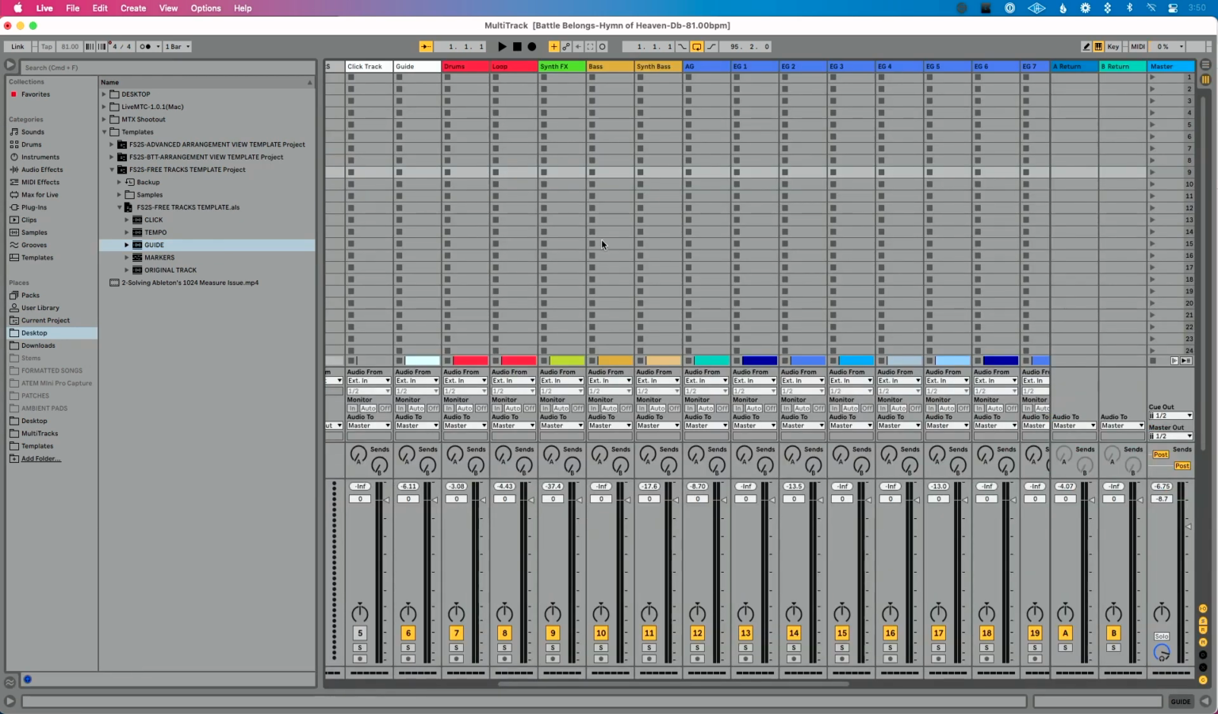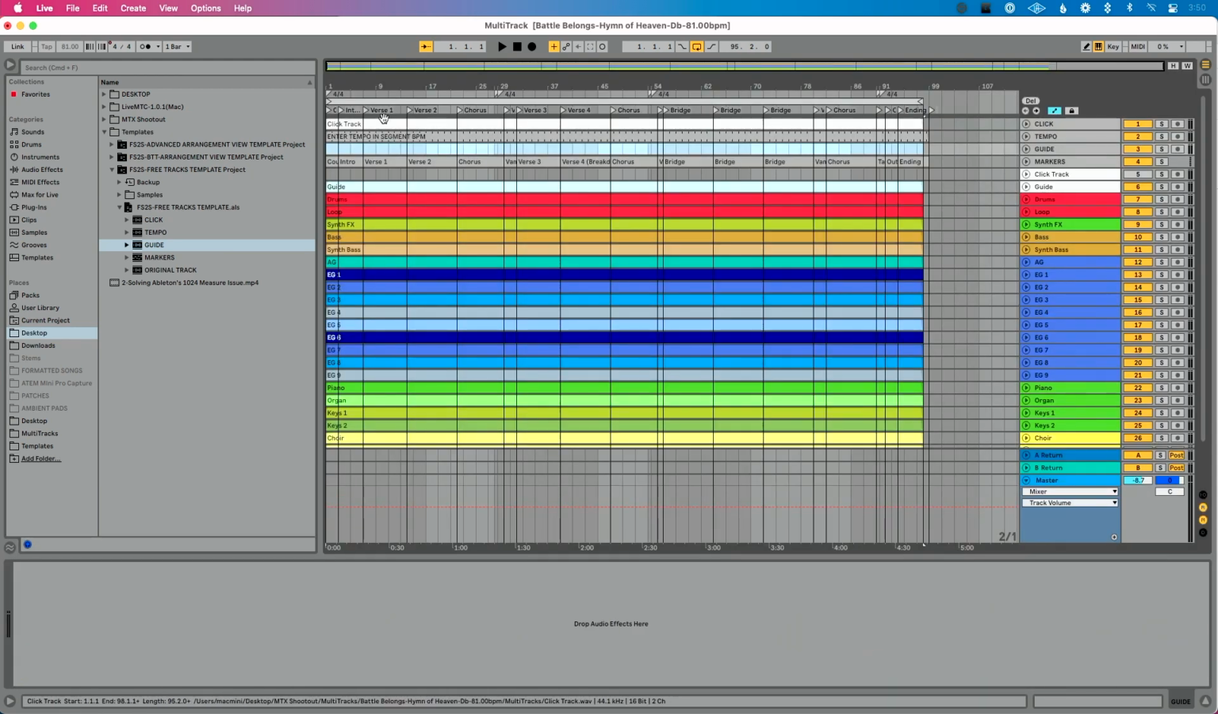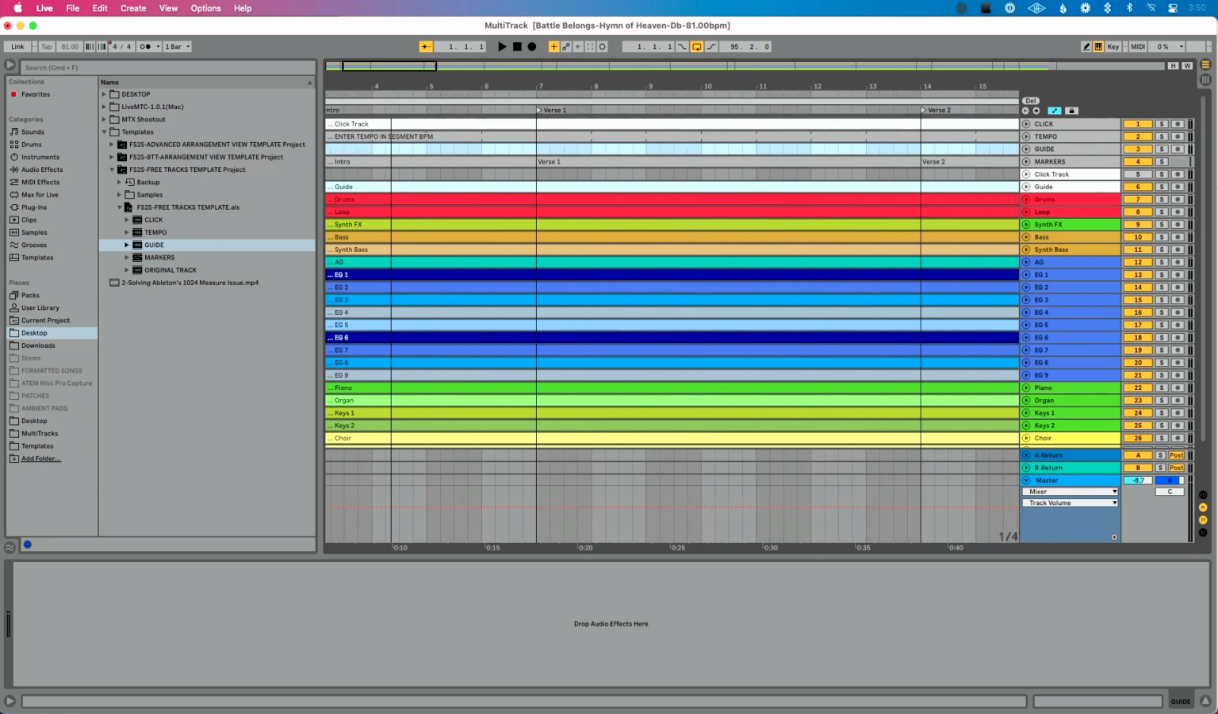And included with our tracks template is a bunch of pre-recorded audio clips that you can use to add, for instance, 1, 2, 3, 4, verse, different sections if you wanted to. So if I was doing this from scratch, now my multitracks file does have cues included with it.